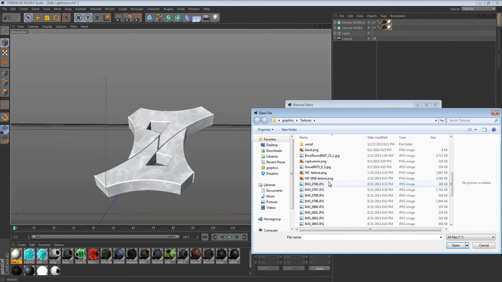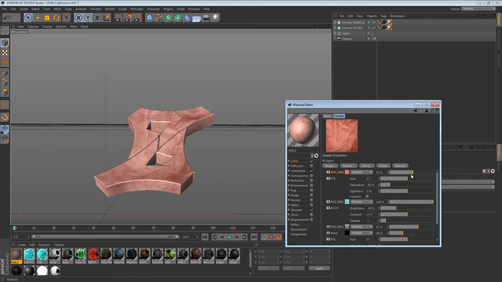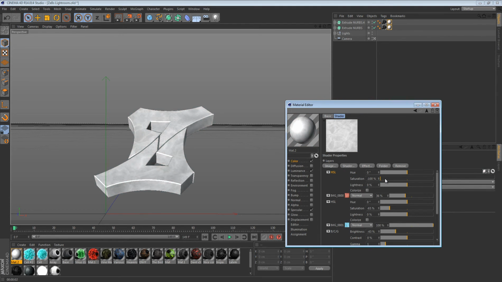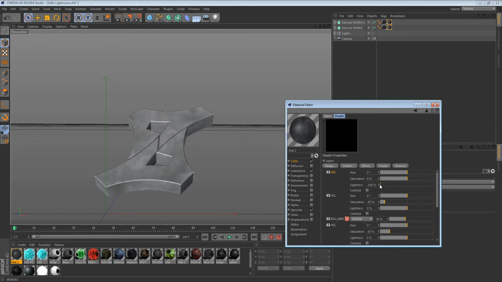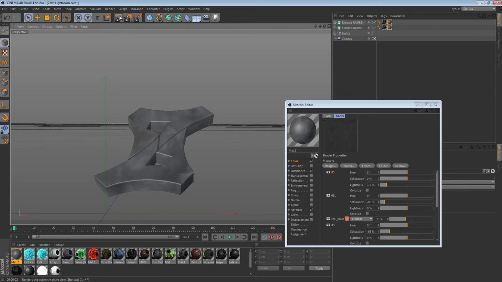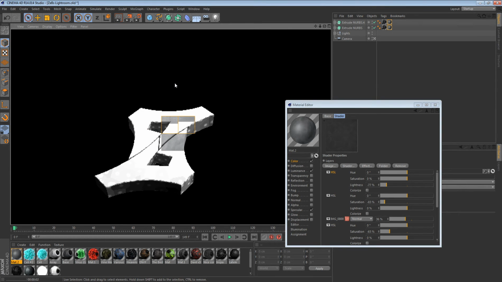Boom, and then get this texture. Turn it down to like 20. Effect, hue. And then let's get a darkness thing, or not a darkness thing, a lightness. We're gonna bring this down a bit, just a bit. See what this looks like. Okay, I'm liking this. It's nice and smooth.